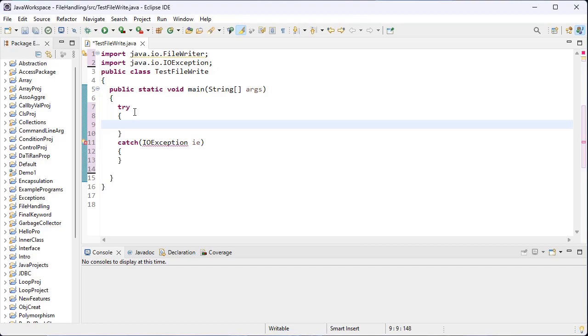Now I create the object for the FileWriter class. FileWriter is the name of the class, and FW is the name of the object for the FileWriter class, and new is the keyword that is used to create the memory for the FW object during the execution of the program. And this is the parameterized constructor for the FileWriter class. Inside the round brackets we have to pass the path of the file: inside the D drive, /text2file.AB is my text2 file.